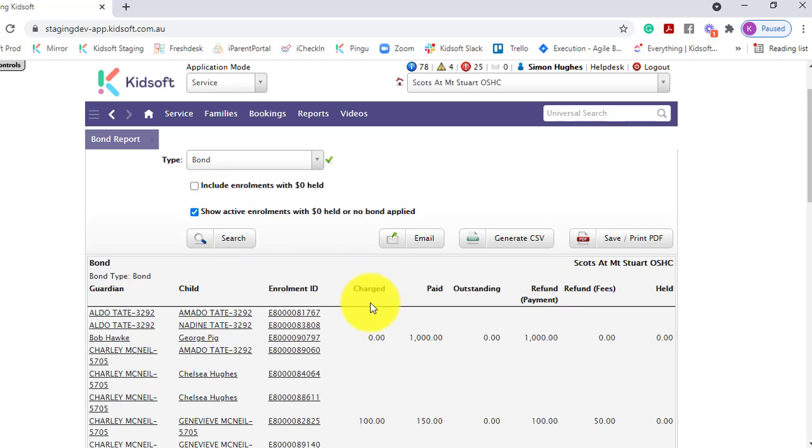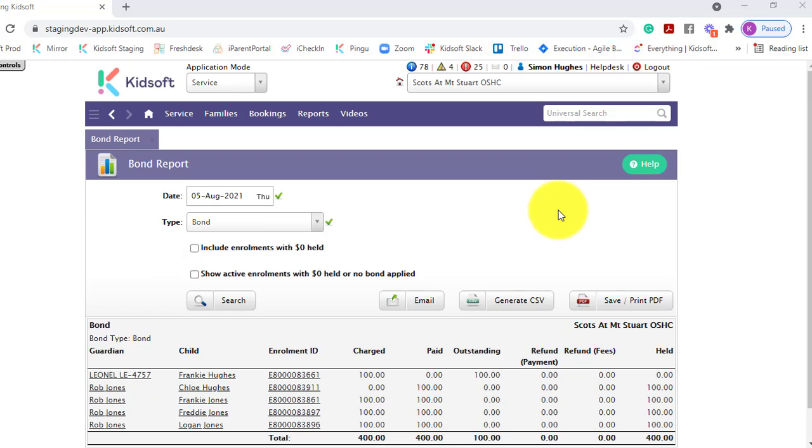This report will indicate the amount charged, the bond paid, any bond outstanding, and if there have been any bond refunds and bond refunds which have been transferred to fees. A helpful hint, this report will help identify if bond charges and bond fees have been applied to different enrollments. So you really want the report to match up.